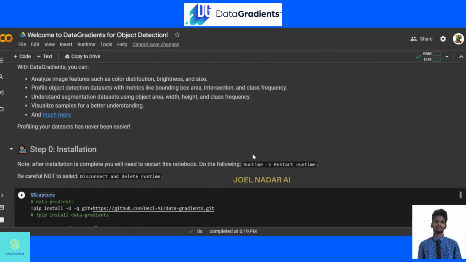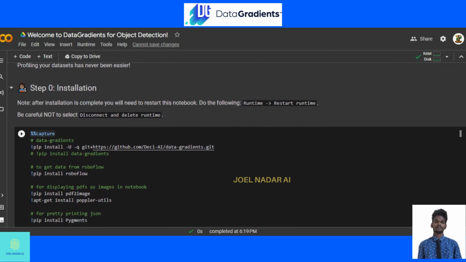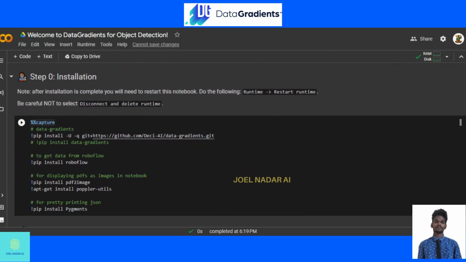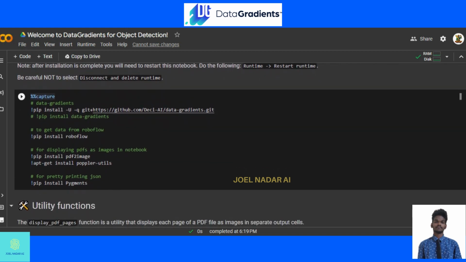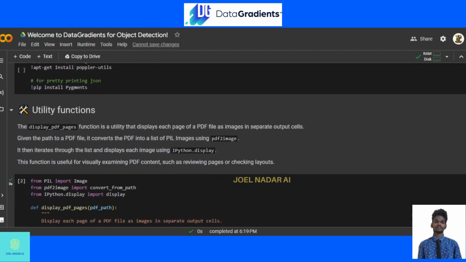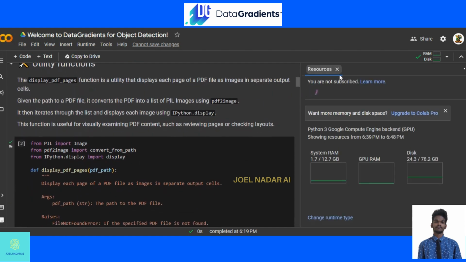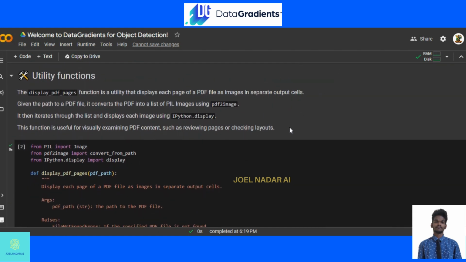Okay, let us start with the installation. First of all, we need to install Data Gradients. After that, we can move forward with installing all the necessary libraries for this project. Let us move forward to the utility function.